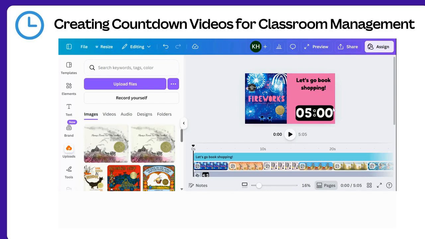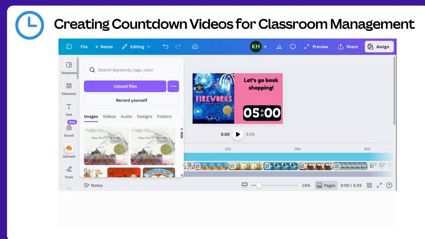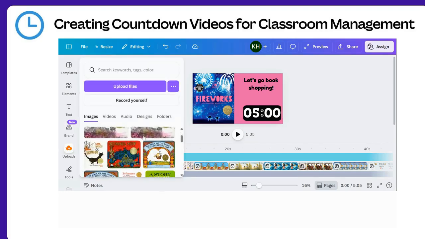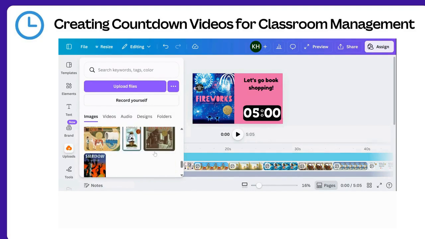I use timers in my library to keep kids on task, to let them know how much more time is left in the class, how much time is left for them to work on a project or an activity, and even for cleaning up. This timer I actually created for book shopping. I use this every day for every class at the end of the class time so the kids know that it's book shopping time. And the theme of this book shopping video is all about the Caldecott winners.